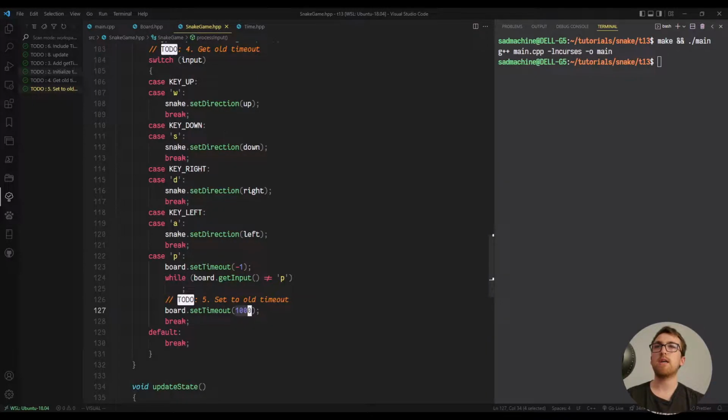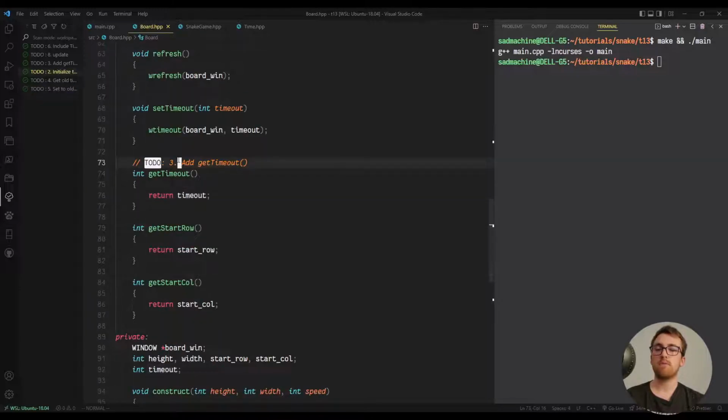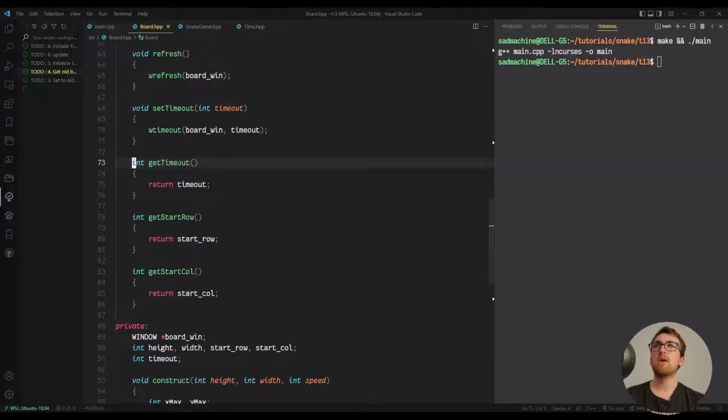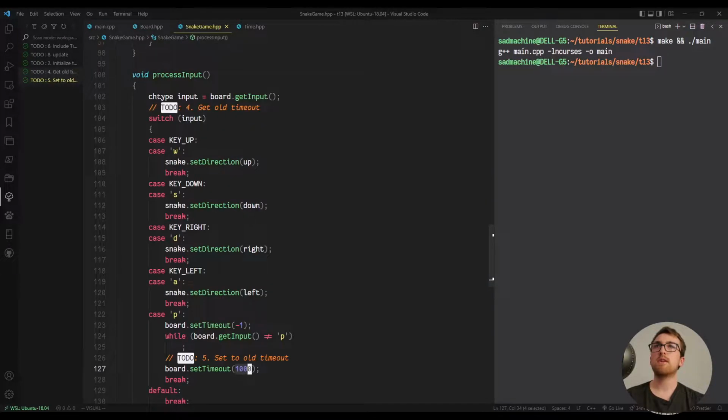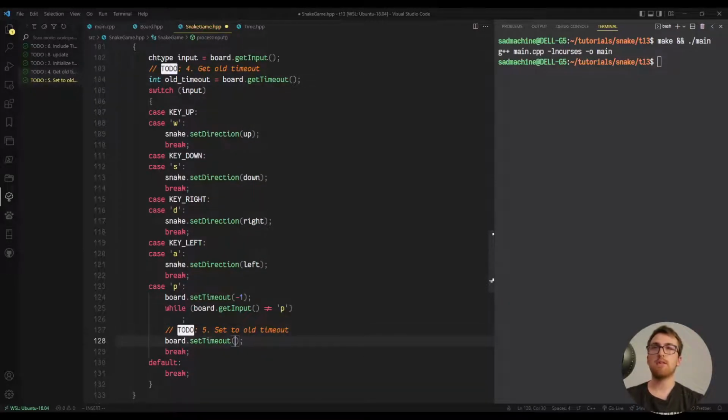All right, so back here in our Snake Game class, we are going to get rid of that to-do. There we go. Now in Snake Game, down in our process input method, before the switch statement, we're going to save that timeout value. So save oldTimeout and set it equal to board.getTimeout, like that. And then that allows us to down here set it to whatever the old timeout value was. Cool. All right, so now that that is done, let me just get rid of these to-dos.